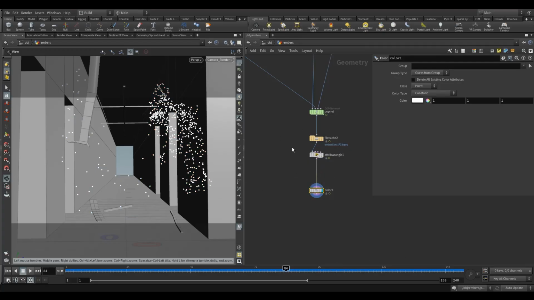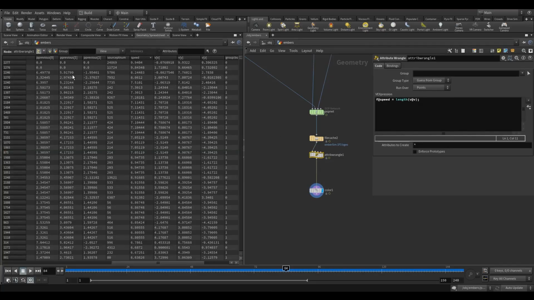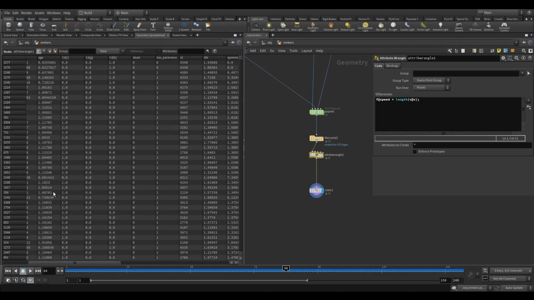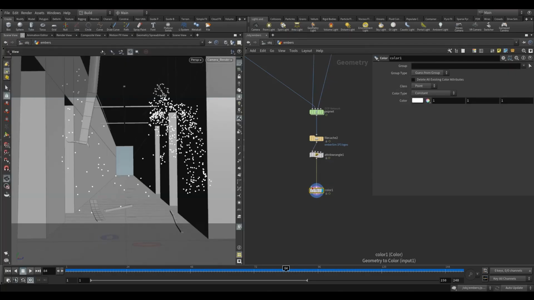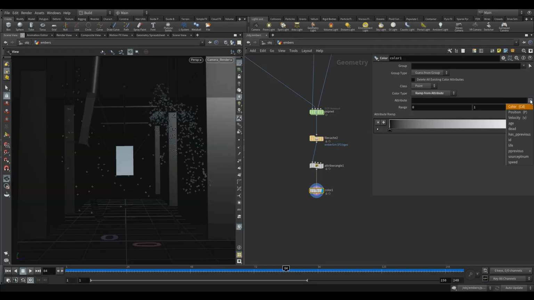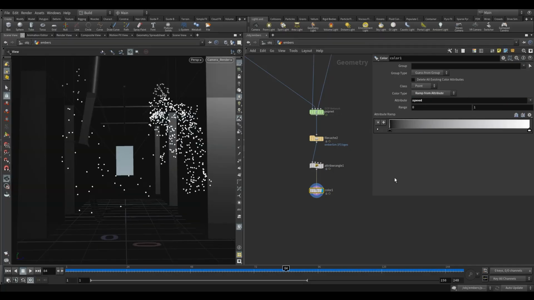So this will override the CD attributes. We've already got the CD attributes there, either white or red, and this will overwrite it. So we're going to use that speed attribute. So ramp from attributes, and it's going to be speed. Okay, so there we can see the change.